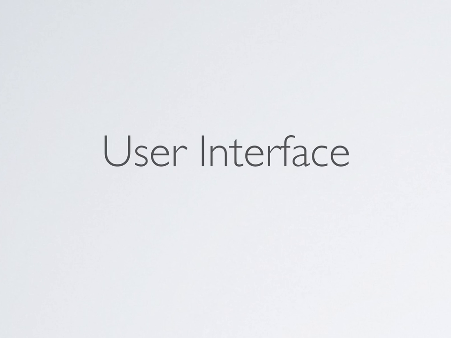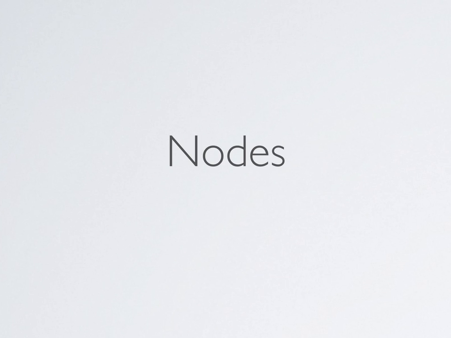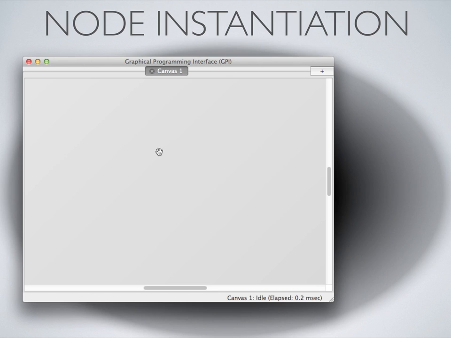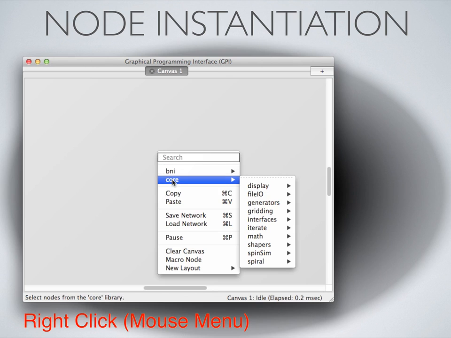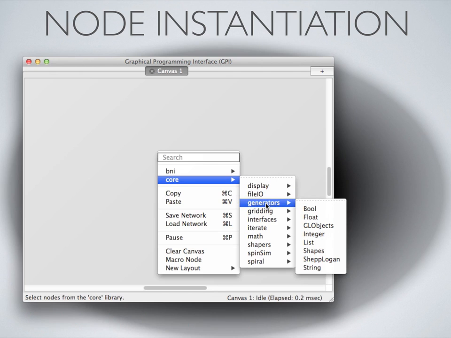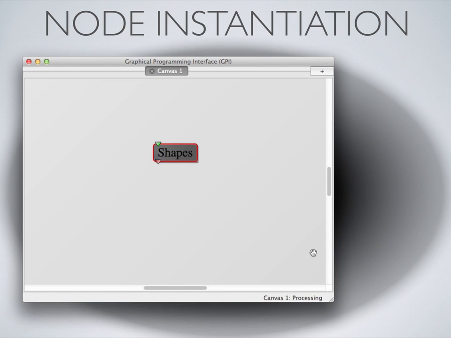Now we're going to cover the user interface, and we're going to start with nodes. To instantiate a node from the mouse menu, right-click on the canvas and drill down into the core library. I'm going to start by getting a shapes node, which is in the core generators library. Left-click on the node of interest, and the node will appear on the canvas.